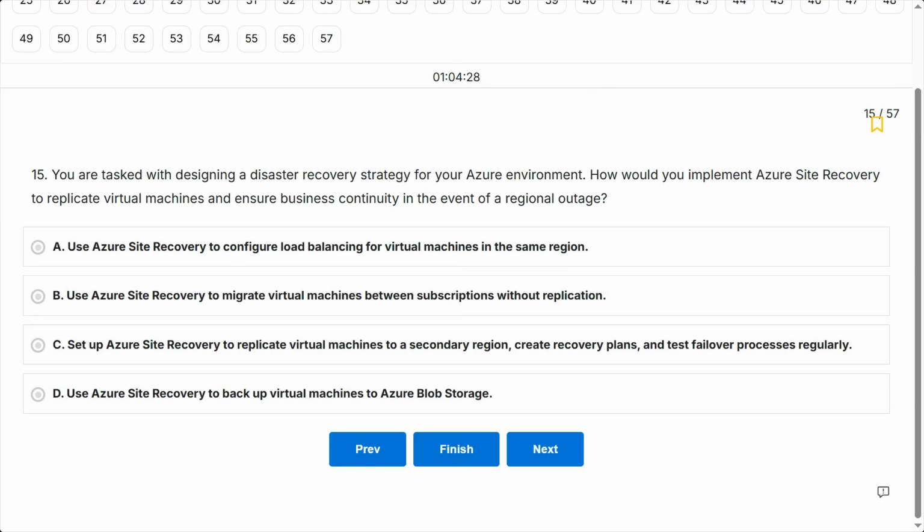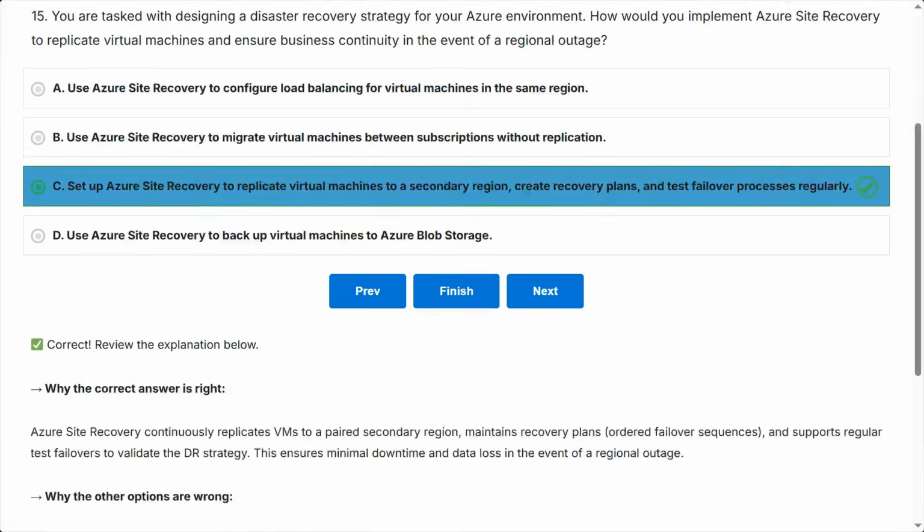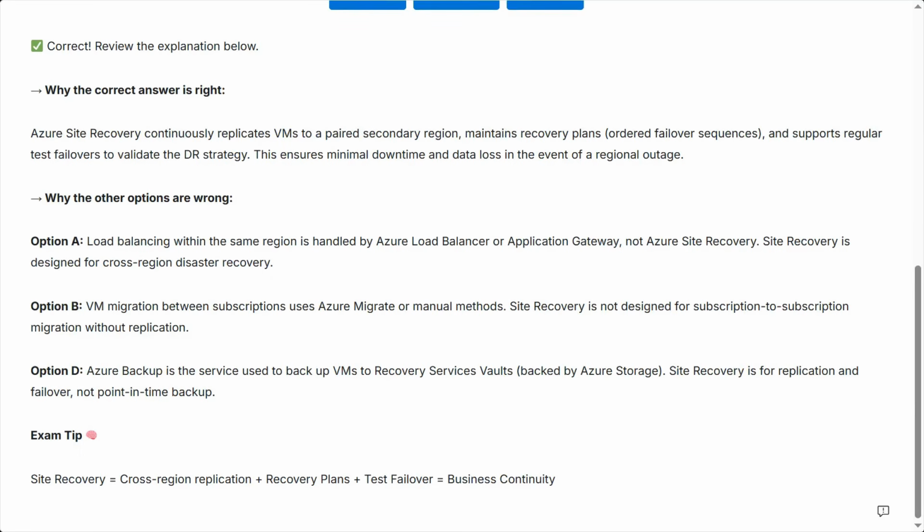Correct answer, C. Set up Azure Site Recovery to replicate virtual machines to a secondary region, create recovery plans, and test failover processes regularly. Azure Site Recovery continuously replicates VMs to a paired secondary region, maintains recovery plans, ordered failover sequences, and supports regular test failovers to validate the DR strategy. This ensures minimal downtime and data loss in the event of a regional outage.